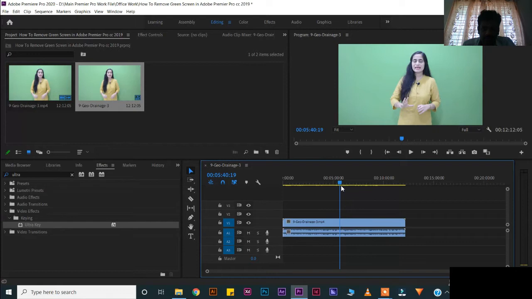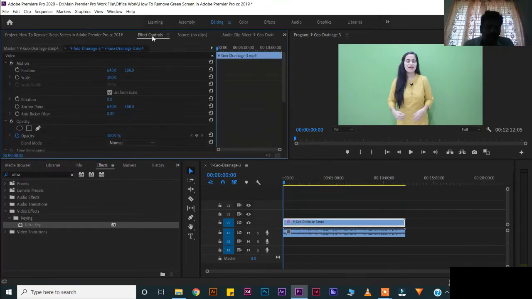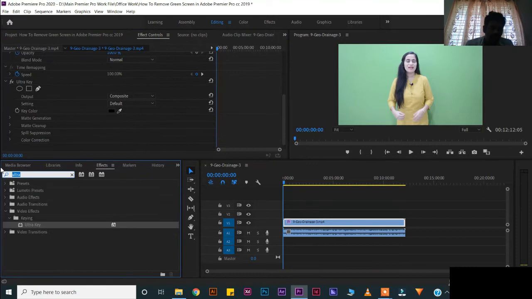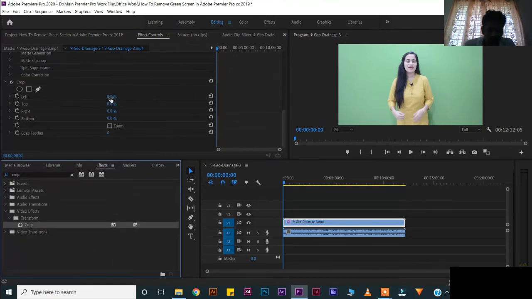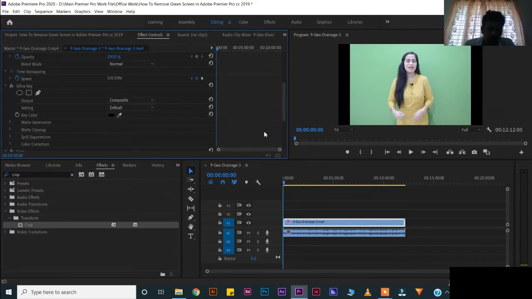Now we will remove this green screen with Ultra Key. Search Ultra Key. See, the Ultra Key is here. Drag and drop it onto your video footage. Now go to your Effect Controls. First use crop: left should be 8, right should be 8. Now go to your Ultra Key.